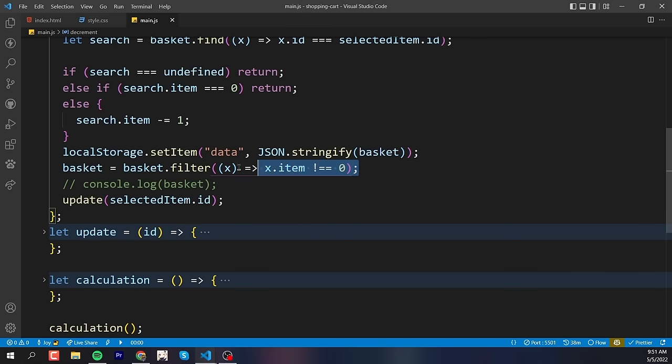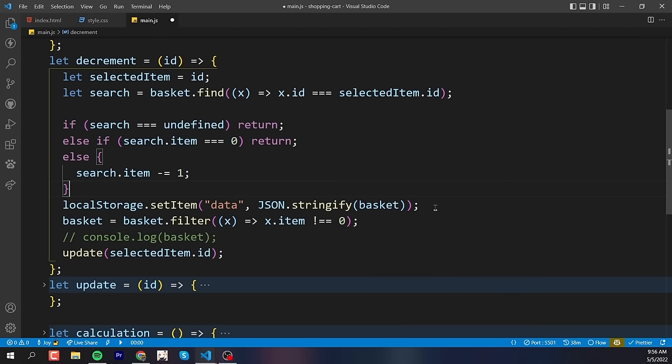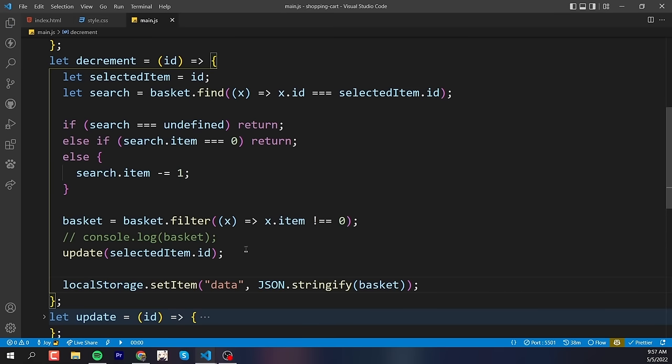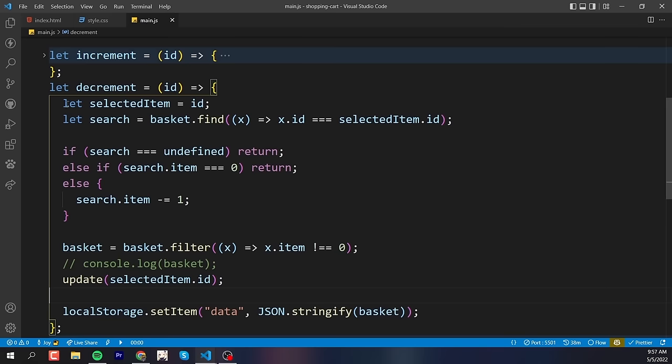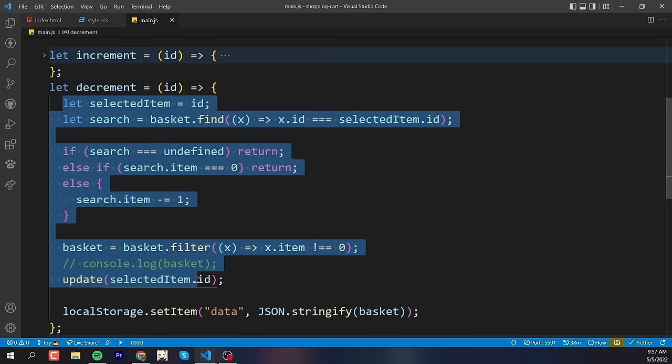So guys, once the filter function returns the filter data, what we're doing next is setting the data back to the basket. Do you see this line here? We're going to cut it and put it at the bottom like this. Why did I do such a thing? That's because of the mechanics of JavaScript. JavaScript runs from the top to the bottom like this.